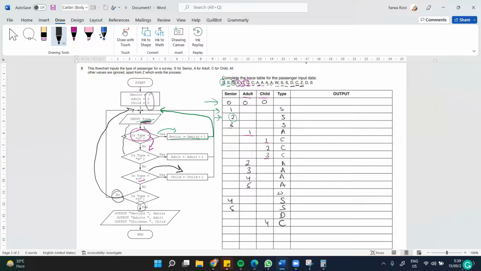The next thing we have here is Z. Now when we have Z, it's not S, it's not A, it's not C. When type is equal to Z, it goes through this yes arrow, and it says output seniors, senior, and then output adults, adult, and output children, children. Whatever's in the quotation mark is always printed as it is. Because we exited this loop, we're gonna go to the next row here and start writing it here. So output seniors. I'm gonna write seniors.